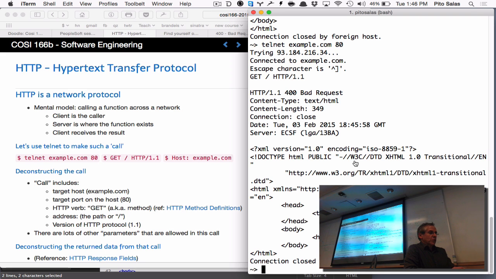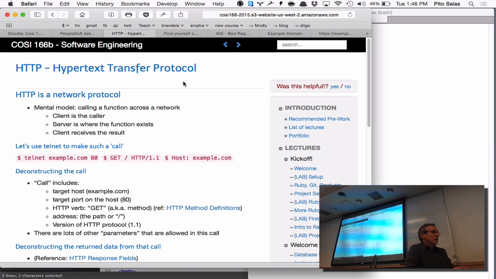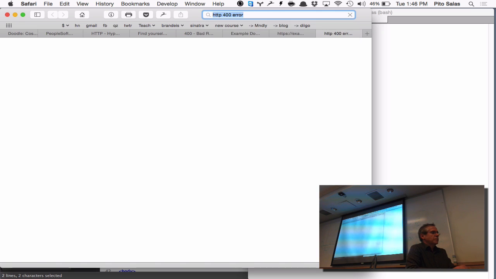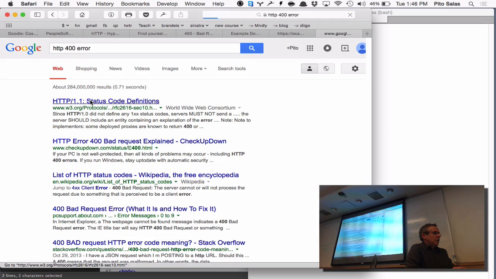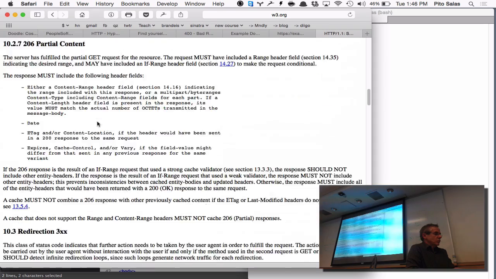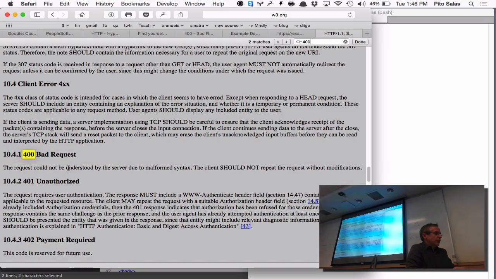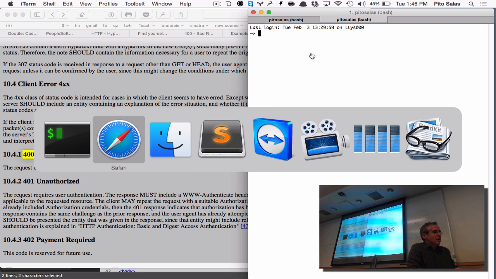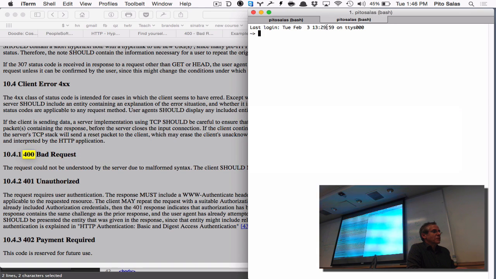Okay, and if we look up what bad request is, we go over here and we say HTTP. Was it 400? It was 400, right? Yeah. 400 error. Bad request could not be understood by the server due to malformed syntax. Okay, and so basically it considers that literally a bad request. And that's why it did that, because that thing was missing. But let's do a couple of other variations on that same theme.